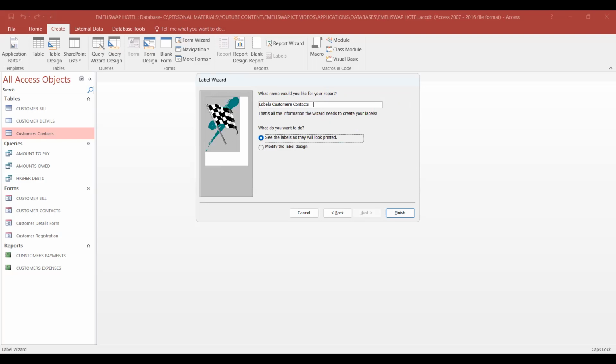What name would you like for your report? Let me call it labels, customers, contacts. Let me take the proposed one. So what do you want to do? See the labels as they will look when printed or modify. So let me see them as they will look, but of course I'll modify personally. And then I can click on finish.